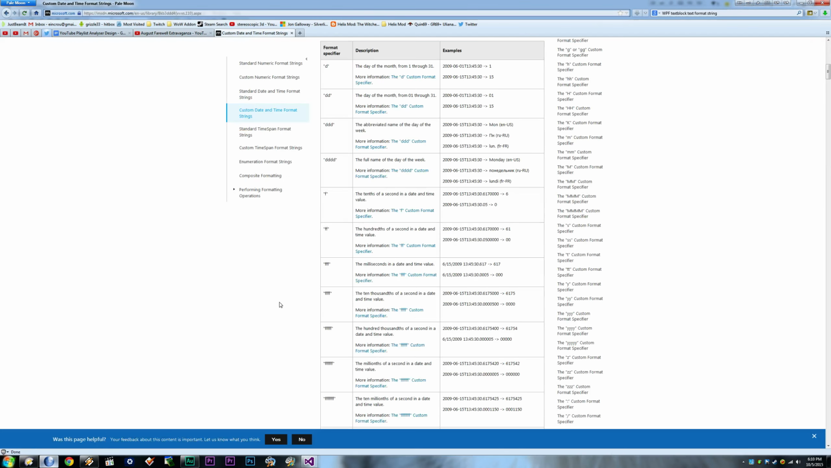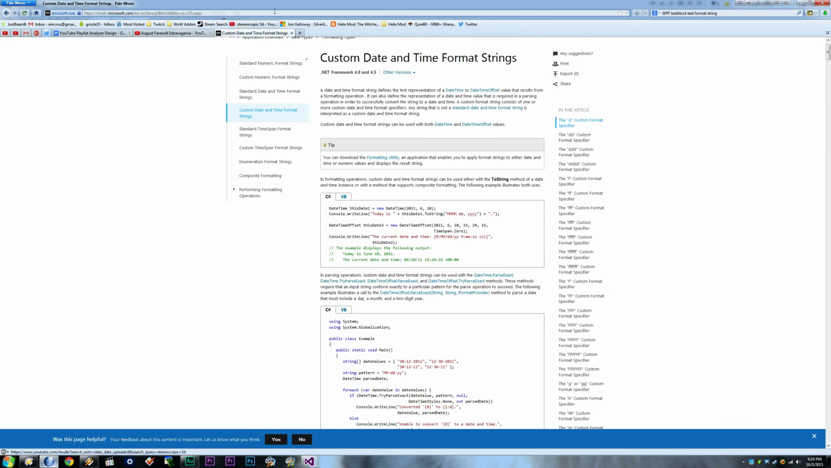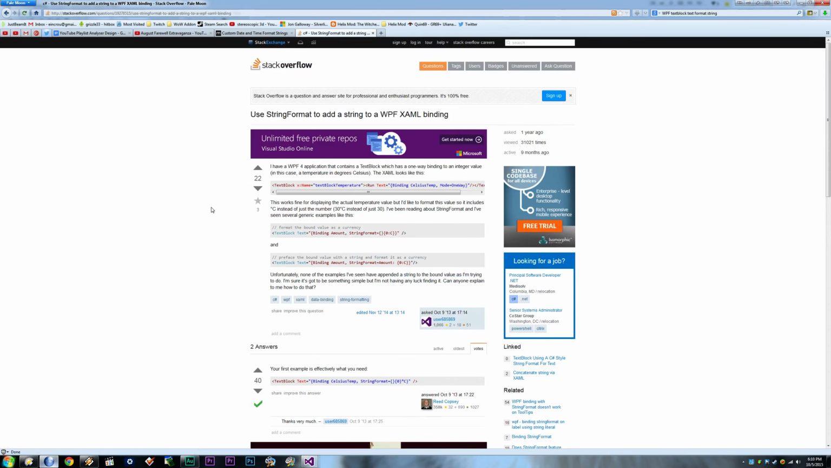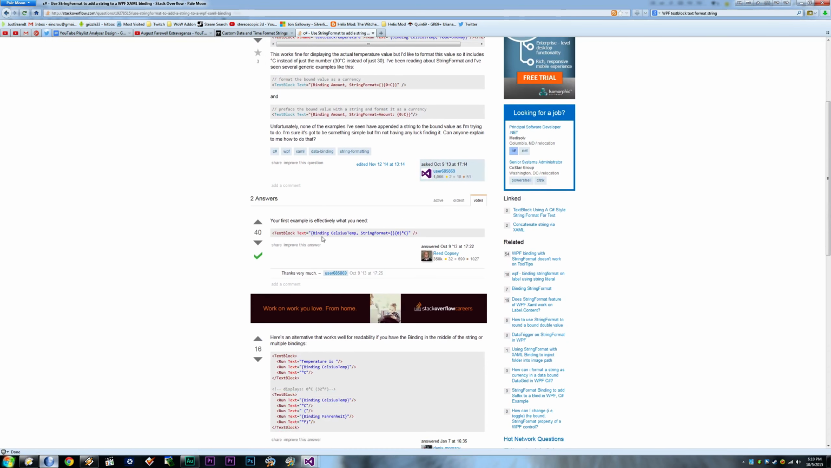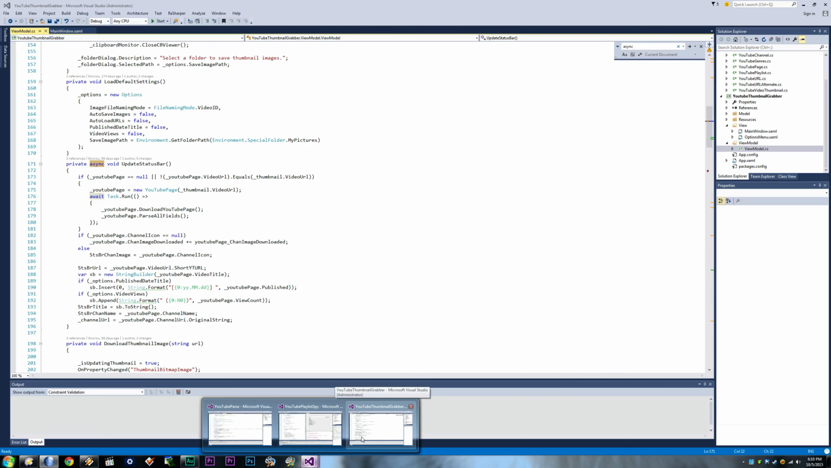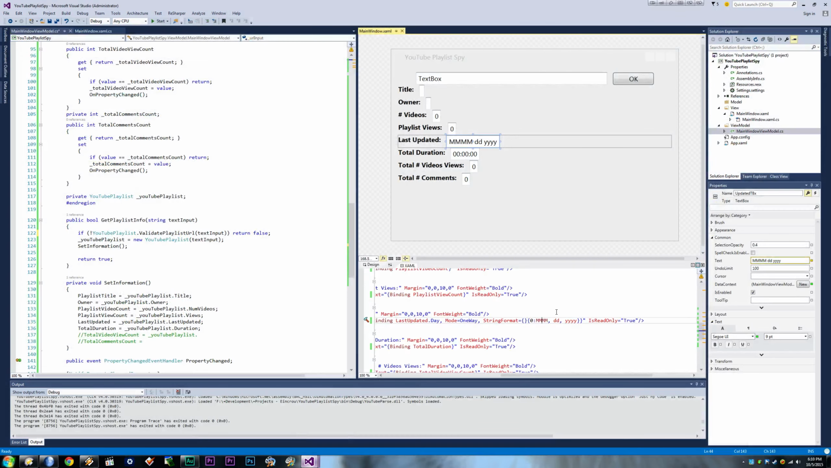I was looking it up here. Use string format to add a string to XAML binding. And if you don't want to make any changes, any text appended, you have to do it like this. This should work. I don't get it. What happens if I do this?